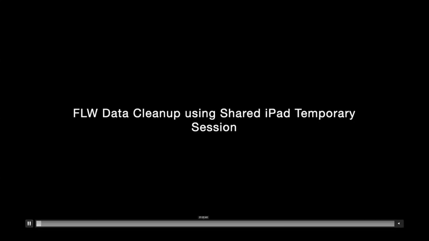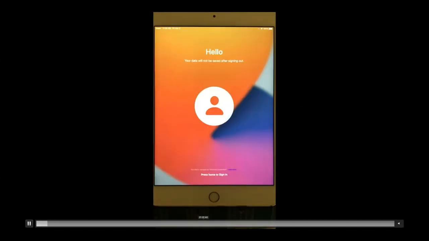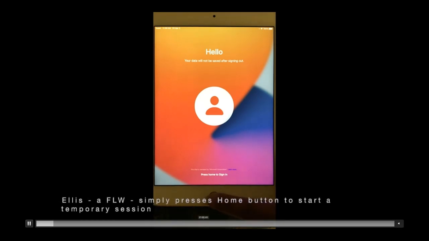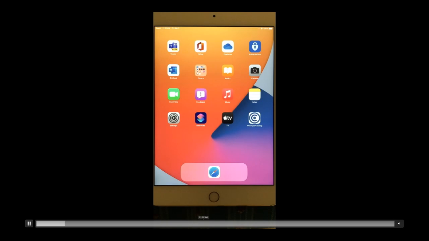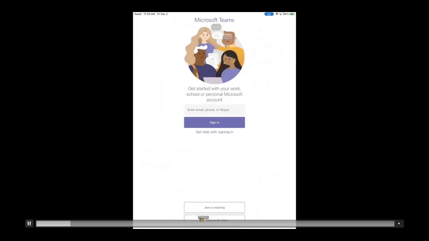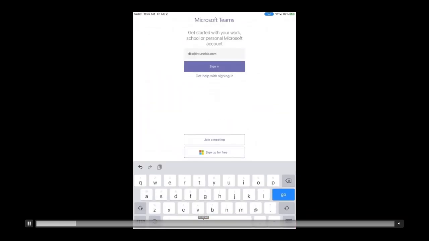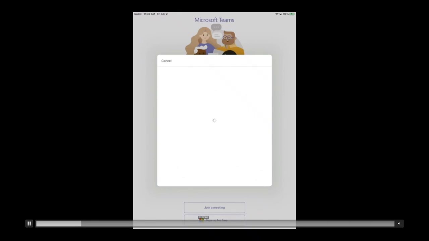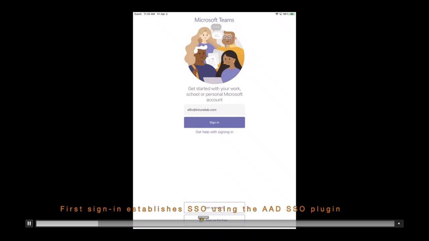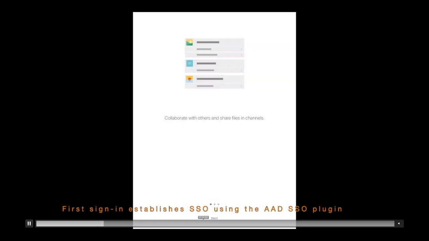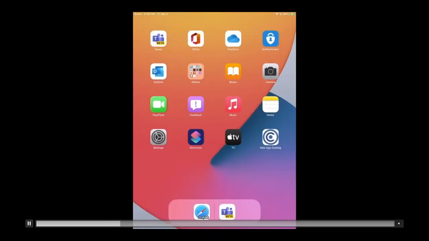Okay, so in this demo, we'll see what that looks like. So here's my first user. I'm going to press the home button, and that will start the temporary session. I might sign into one of my Microsoft apps on the device, in this case, Teams. And this sign-in is going to establish single sign-on across all supported apps using the Entra SSO plugin. So now I'm in Teams, I can see my information.